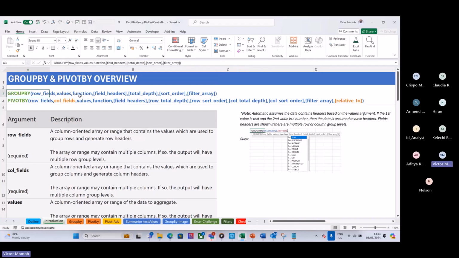Then the function is just a list of about 14, 15 functions which you can choose from. Because when you want to do an aggregation, it's not every time you do a sum. Sometimes you want to do an average. Sometimes you want to do a count. Okay, so for the function, that's what that means. The field headers is, yes, your pivot table typically has headers. Do you want to show the headers or do you not want to show the headers?